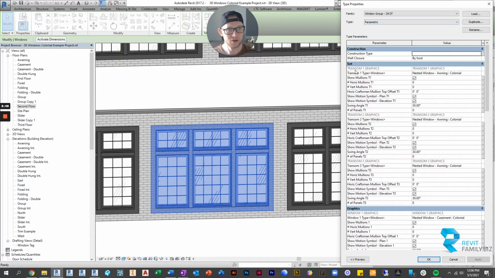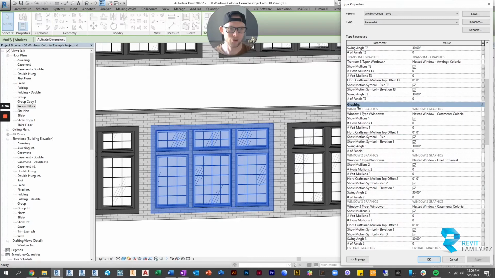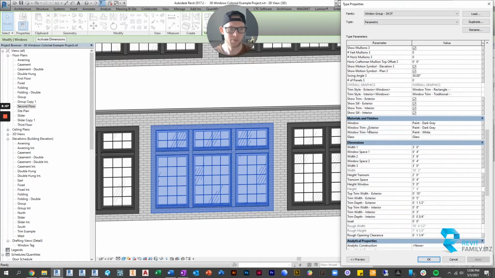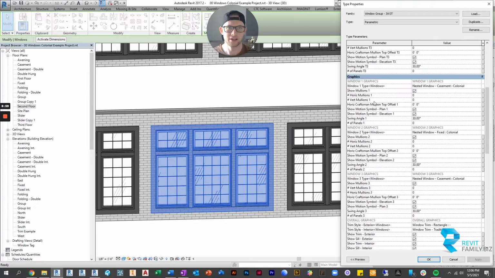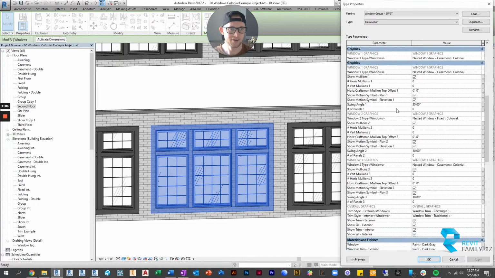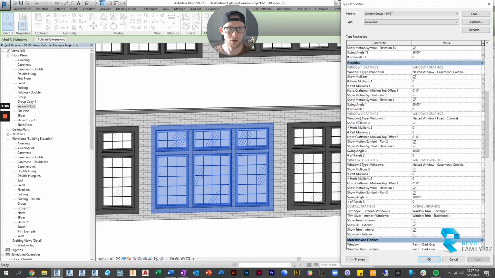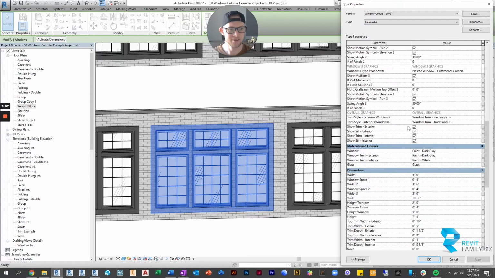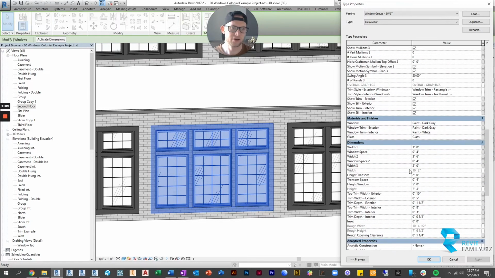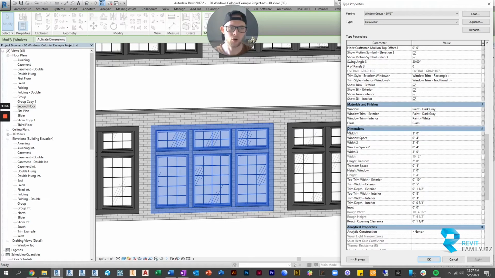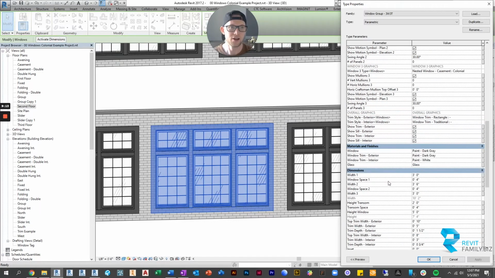So for instance, normally I put everything under graphics or dimensions or materials. If a user should change a parameter, that's where I put it. Graphics are things that have to do with the way the window looks or functions. Materials are obviously materials, and then dimensions, just only dimensional parameters are here. Those are the only 3 categories I normally use when I make all of my families.